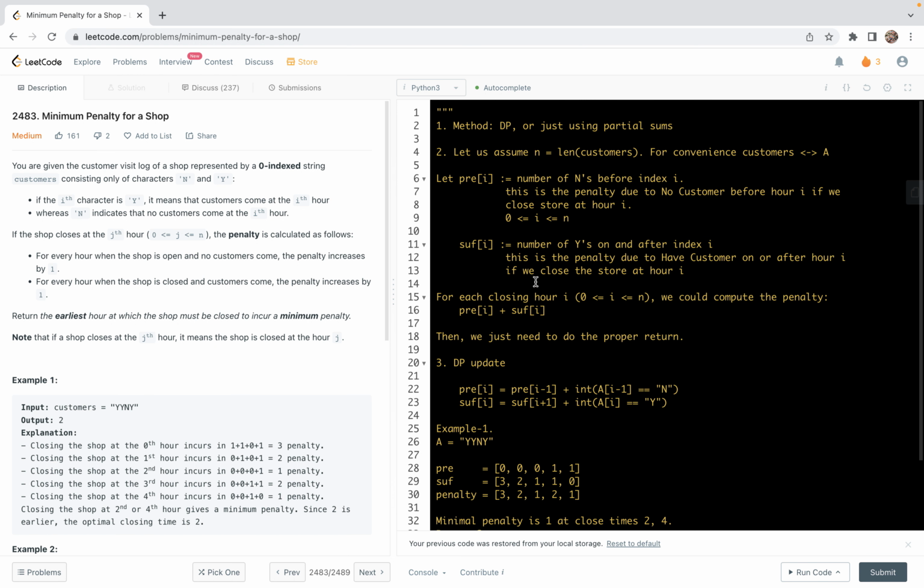Let's have a look at problem 2483, minimum penalty for a shop. In this video, we're going to share a solution based on dynamic programming, or we can say just using partial sums. First, I'll read through the problem statement to digest the problem requirement. And then we do the analysis and give a walkthrough. And finally, we share the code.